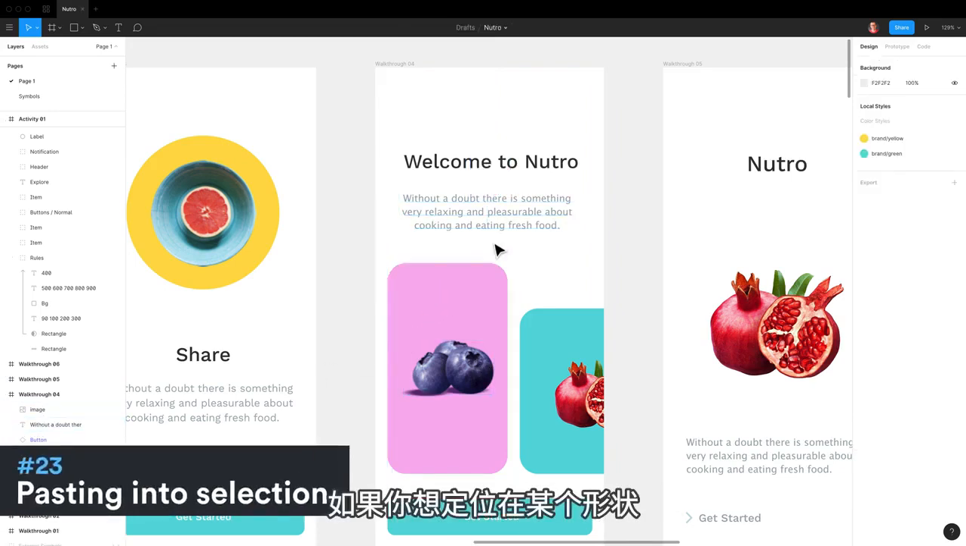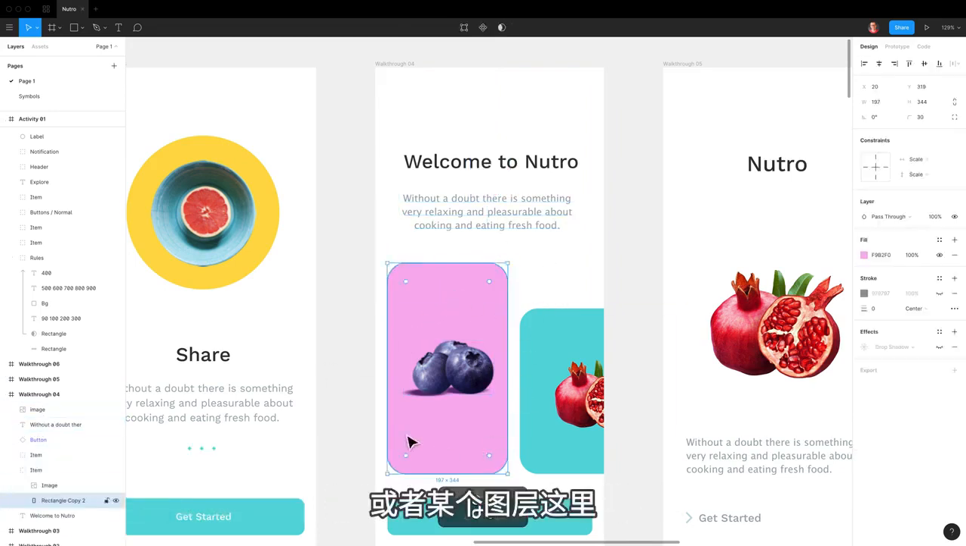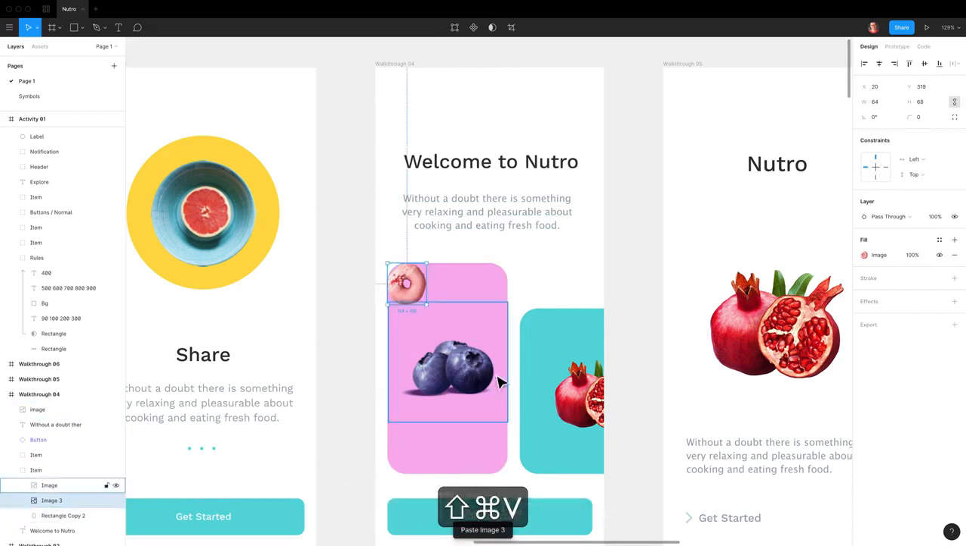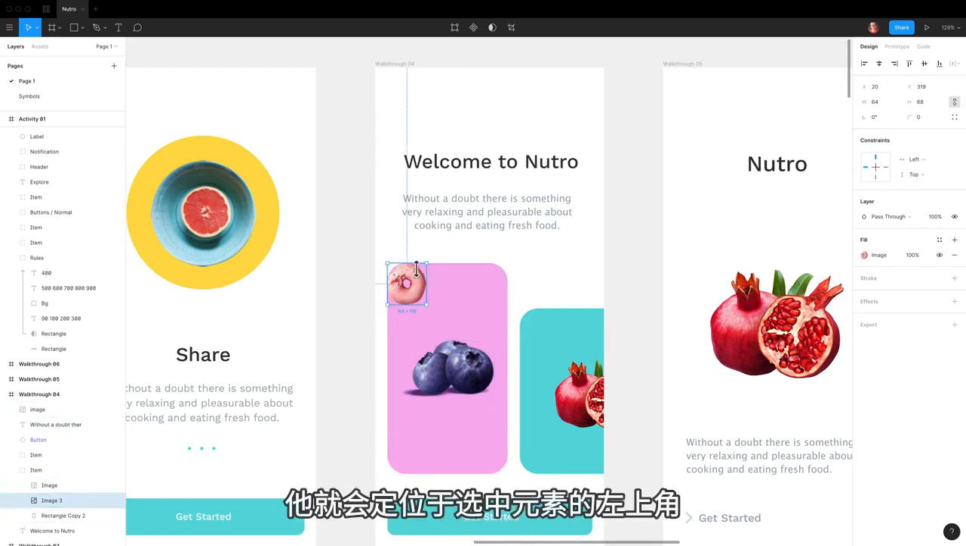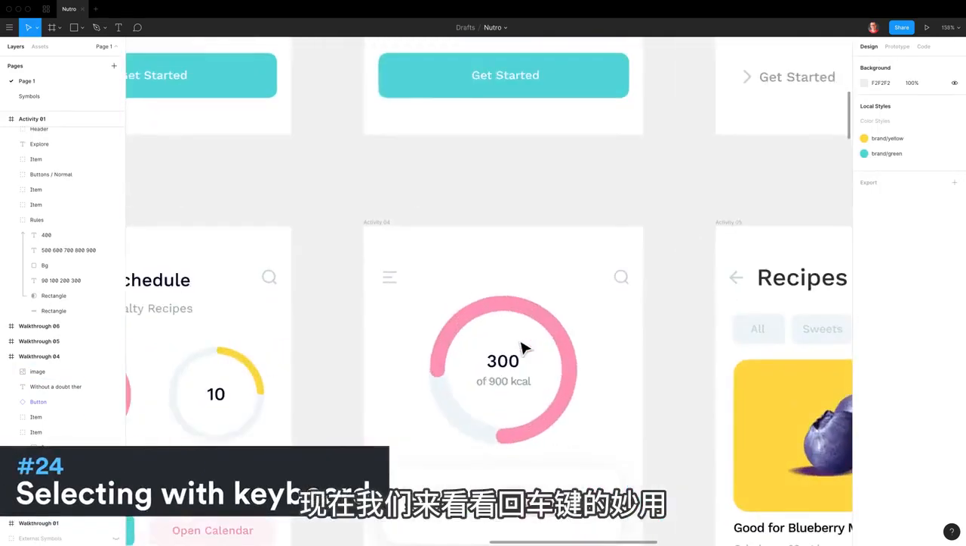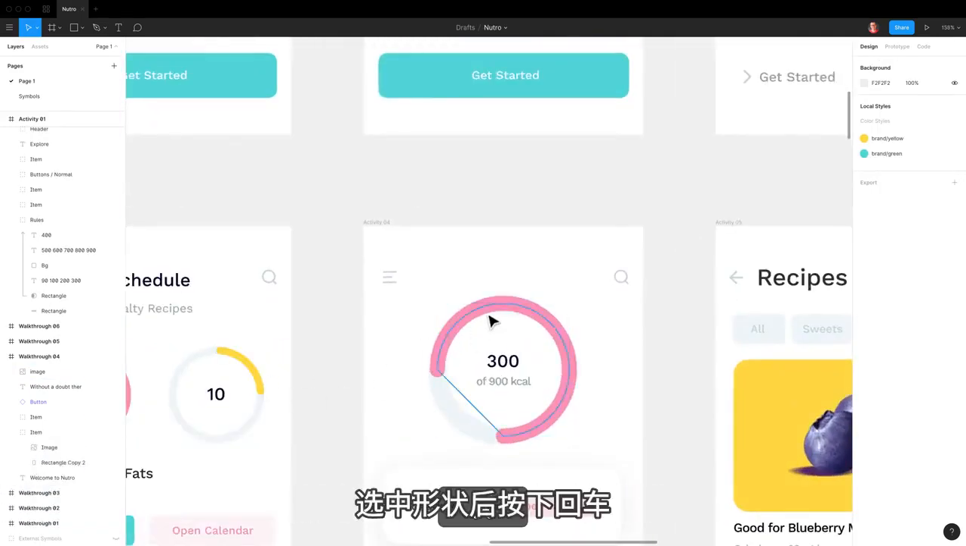And one more cool shortcut: if you want to position it within some shape or some layer, it's enough to select it and then press Command-Shift-V, and now it will be positioned at the top left corner of this selected layer. You probably know the Return shortcut that will allow you to adjust the shape.